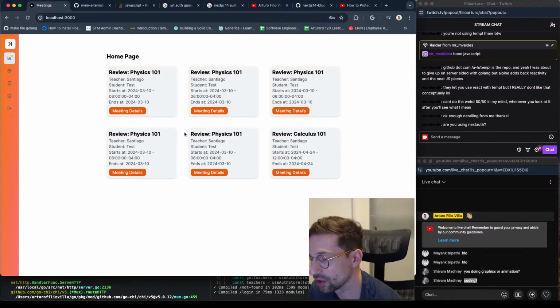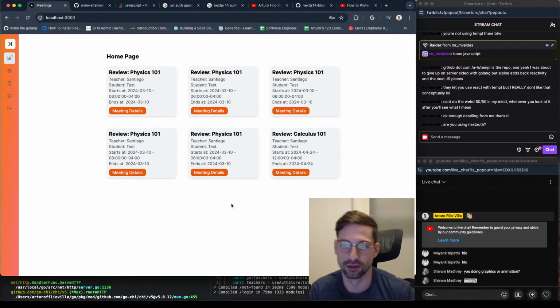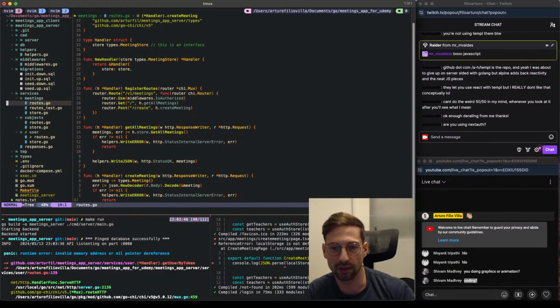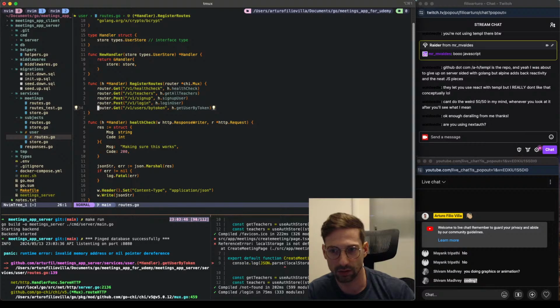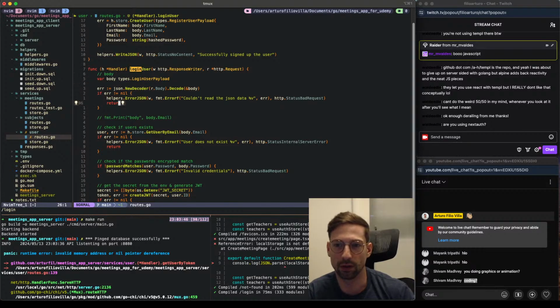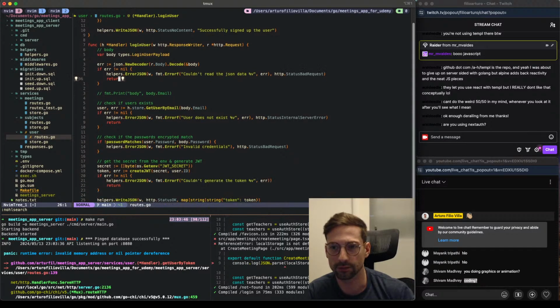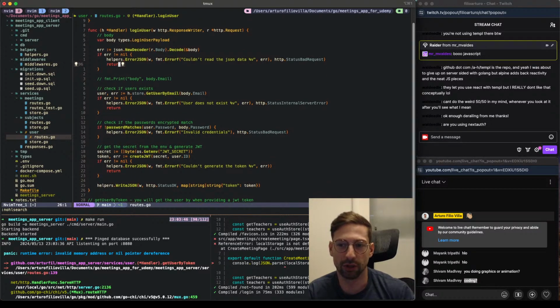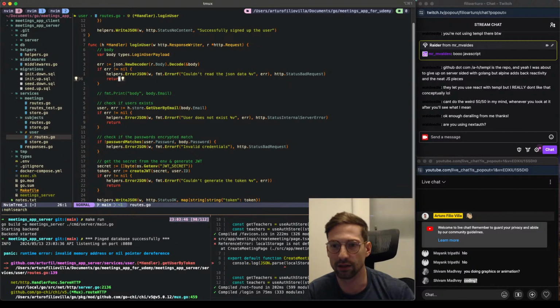Are you using Next.auth? No, I'm not. I'm using just my own authentication. So I'm actually using everything on the server done with Golang, where the authentication would be through the login handle, where you just make sure that a user exists.